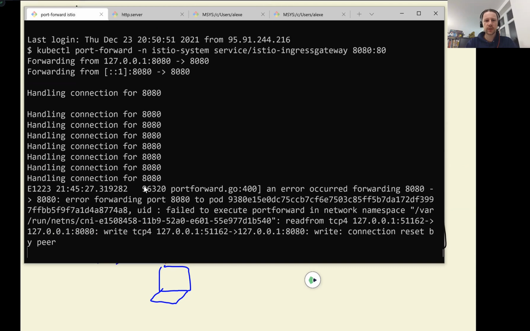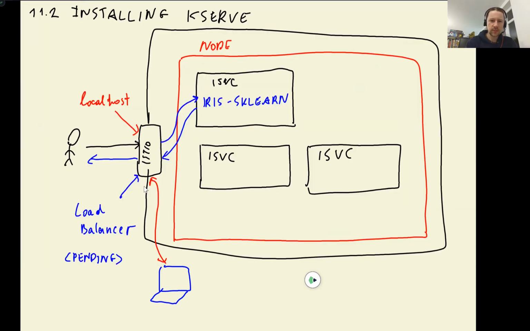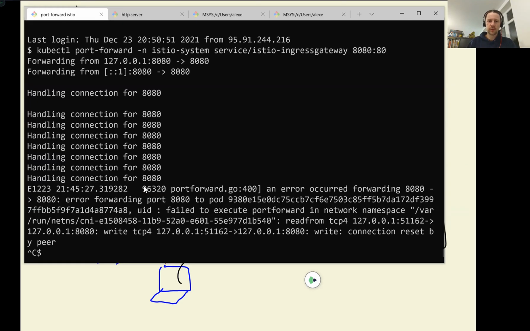To fix that, what we can do is instead of connecting our laptop with Istio, we can do port forwarding directly to our inference server where we have our clothing model. And then if we connect directly with the pod, then the pod doesn't care about the host headers, doesn't care about anything like that. It just gets a request, processes it, and returns the prediction.